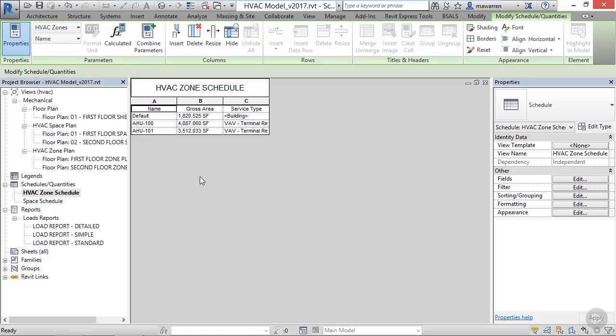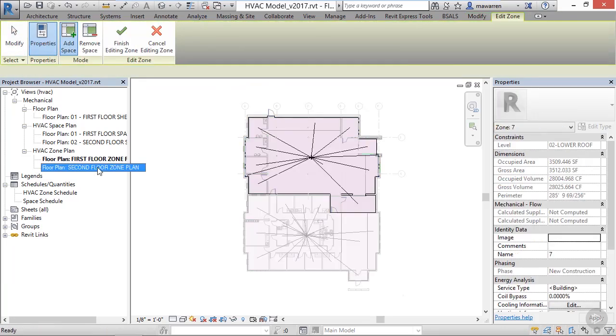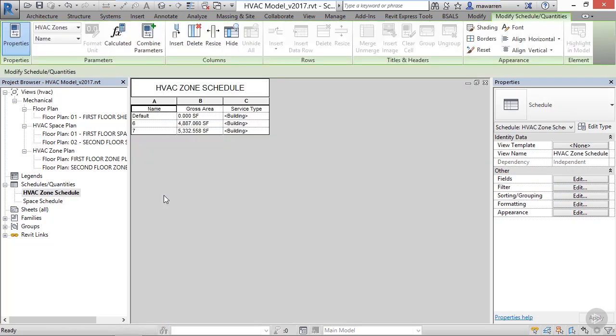So using an HVAC zone schedule will allow you to see quickly if you have assigned all your MEP spaces to an HVAC zone other than the default zone. And you continue to go back into the model and add your MEP spaces to HVAC zones until the default zone square footage ultimately equals 0 square feet.